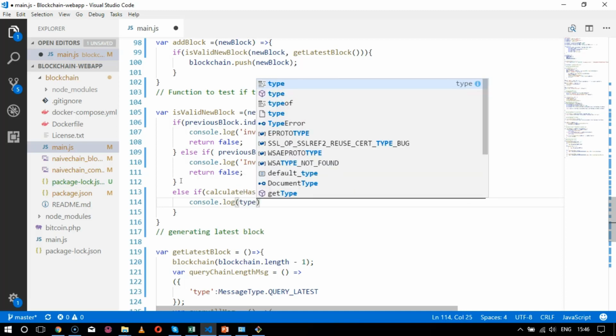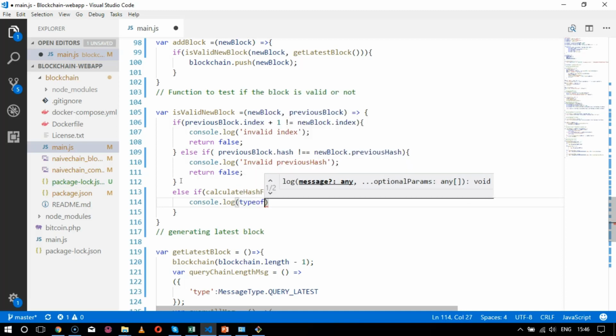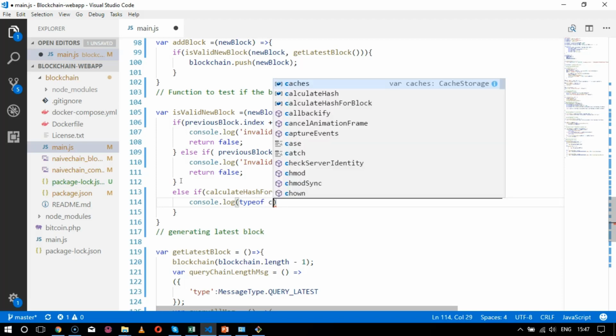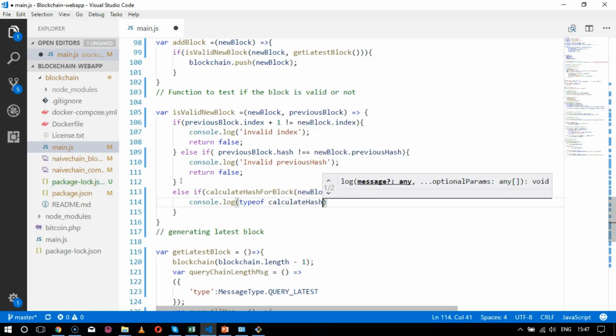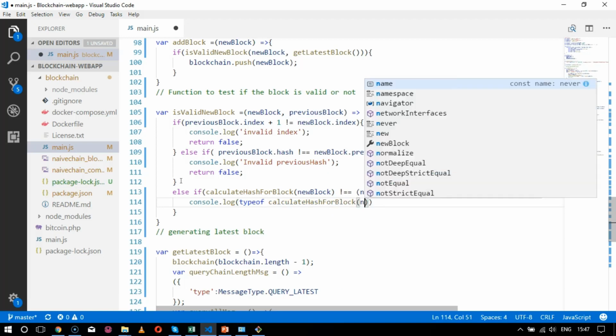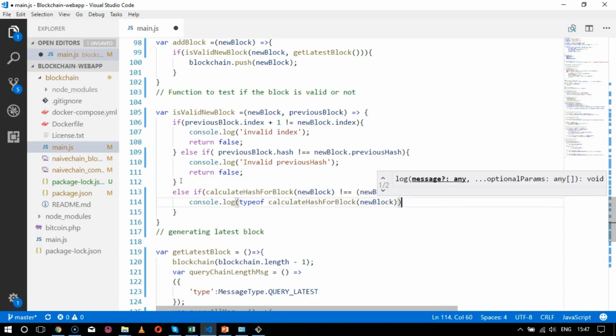typeof is a character where it converts the parameter of object to a necessary parameter which is required. Typeof calculate hash for block new block. Basically it is a type conversion parameter.